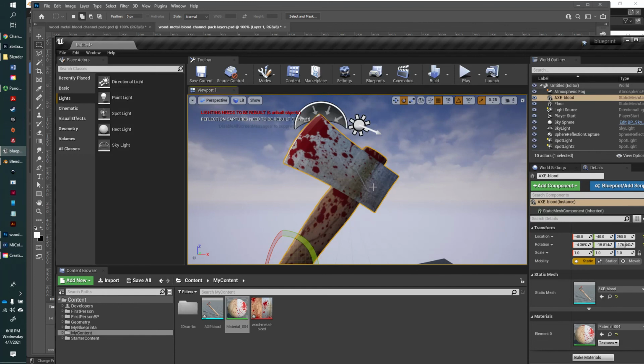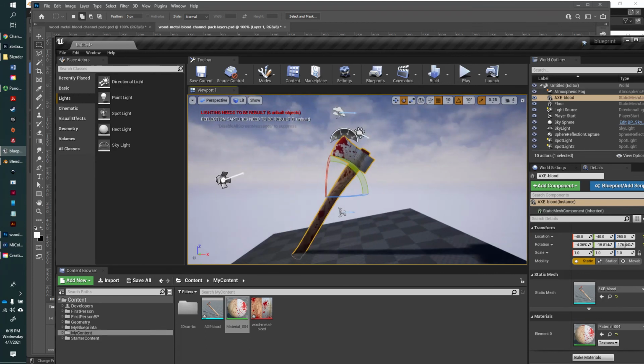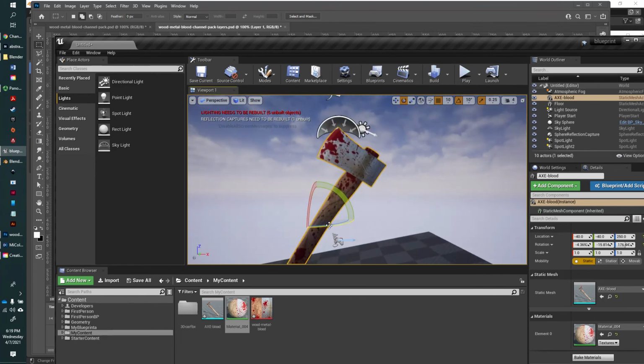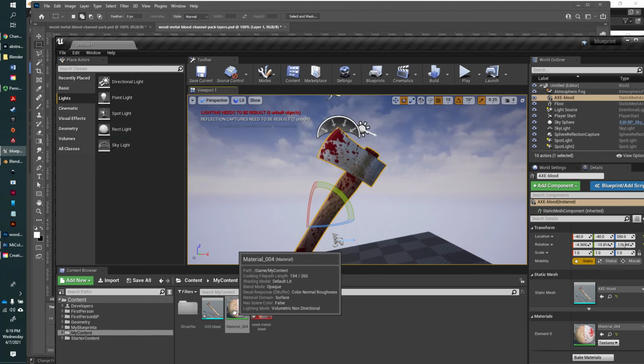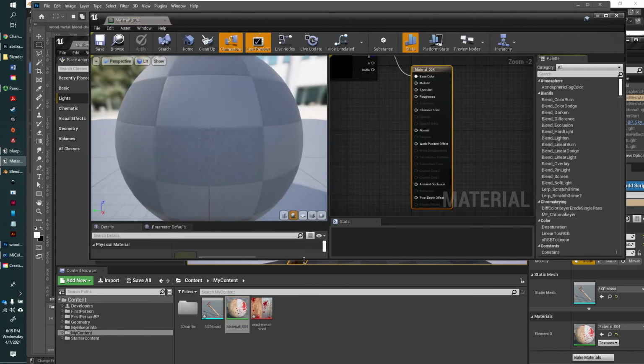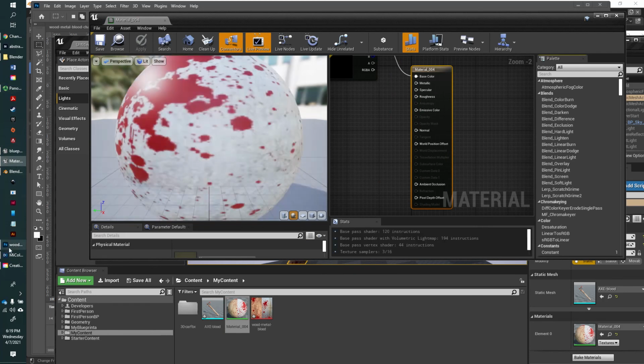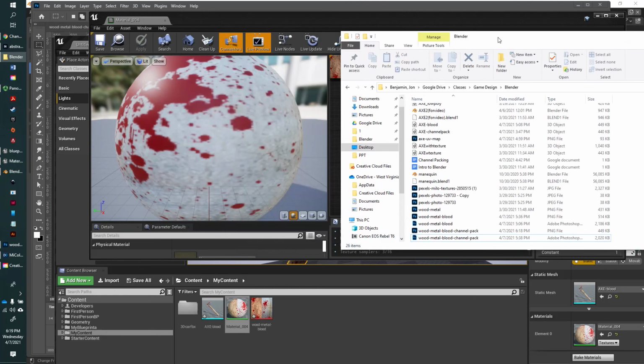So in Unreal Engine last time, we brought in the new blood texture. Here it is. And here we have our actor that we created in Blender, and it has a texture map. It also came in with its material. So where we want to add these pack channels is in the material. So we're going to come down here to our content and double click on the material. And then we're going to need to bring in that new Photoshop file with the channel pack information.